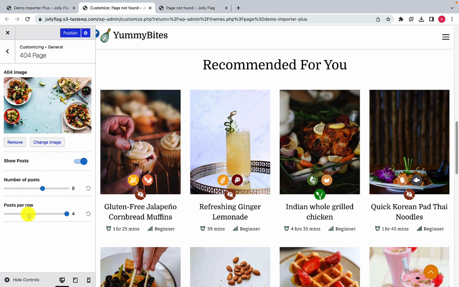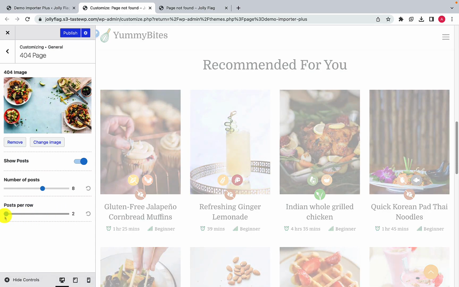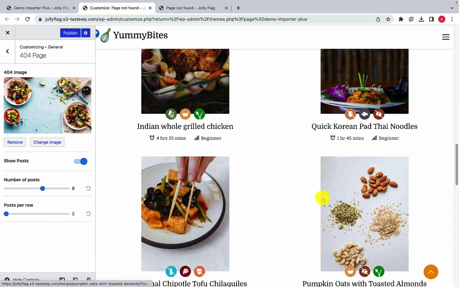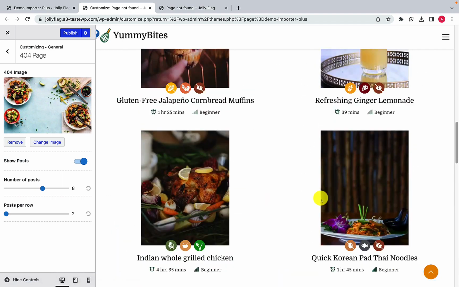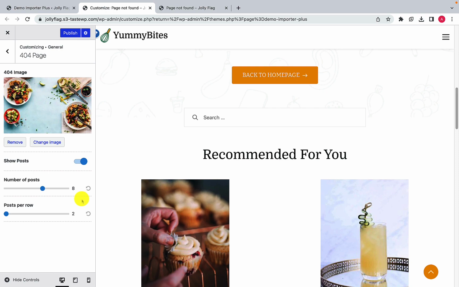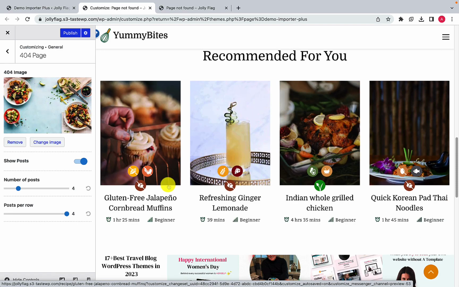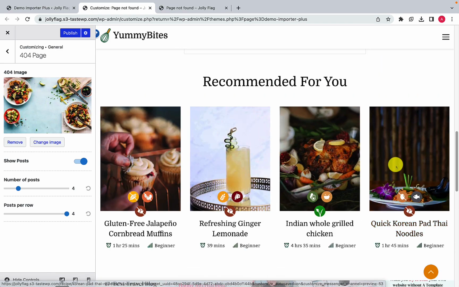You can also choose to display the photos per row. You can increase or decrease the toggle. Like for example, if you select 2, then only 2 posts will be displayed per row. And if you want to reset the number of posts and posts per row, you can click on the reset icons here respectively. And the number of posts will be set back to default.